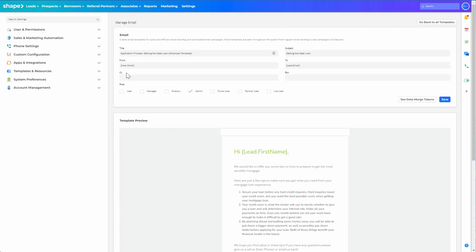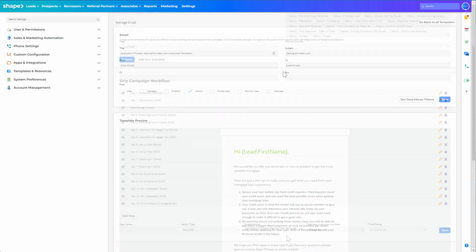The drip campaign will send according to the template information. For example, if the template used is set to send from the user email to the lead email, then the drip campaign will follow these fields when sending.